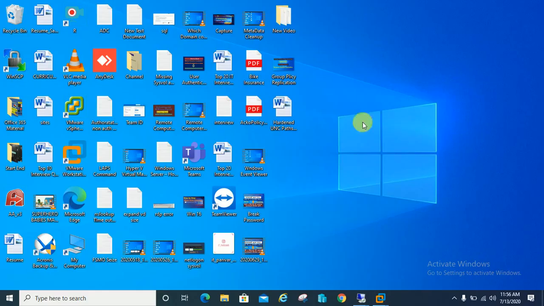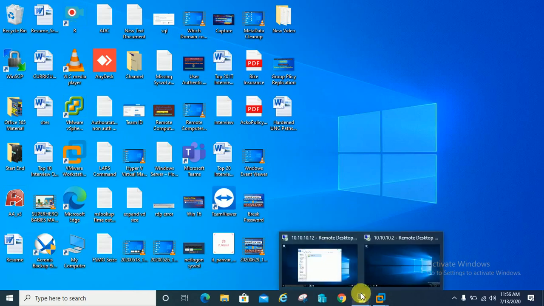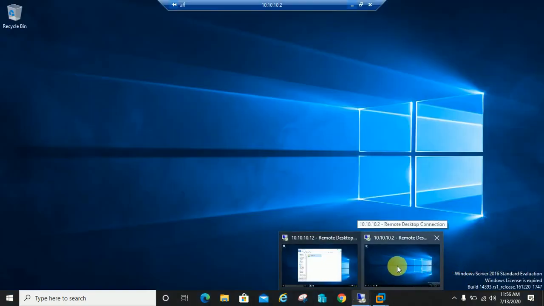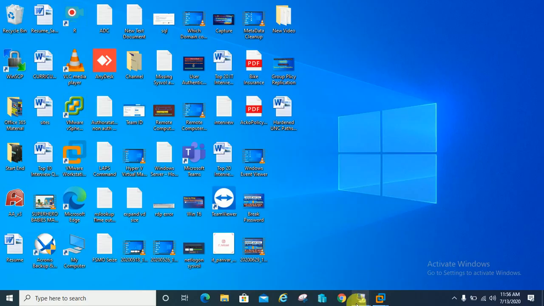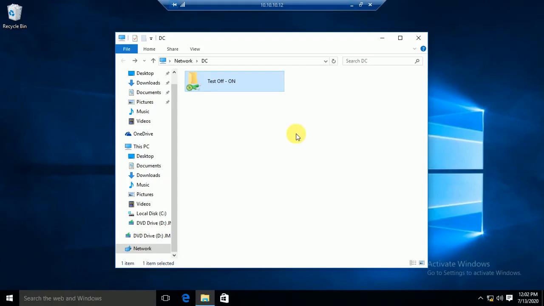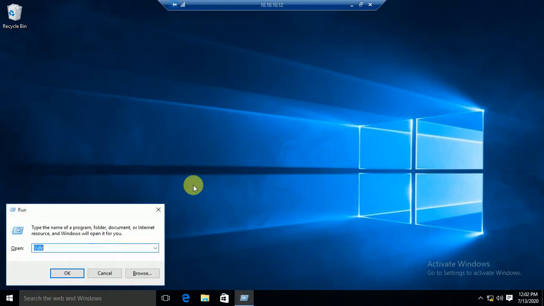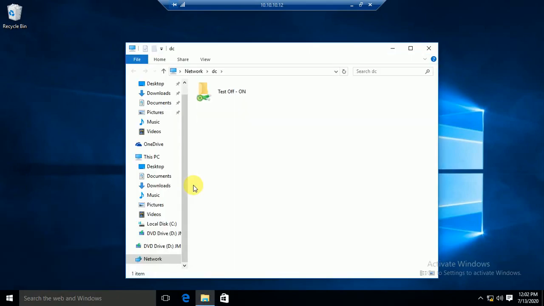So now the server is back online, and we'll go to the client machine. Now we'll refresh it or just close it. If we access it again, then it will be available.